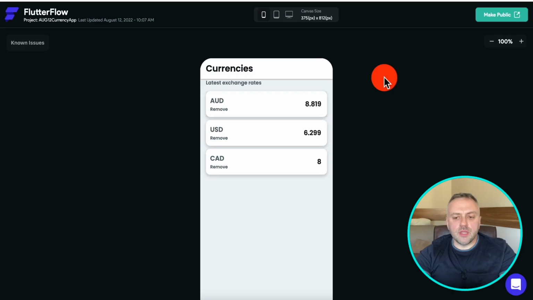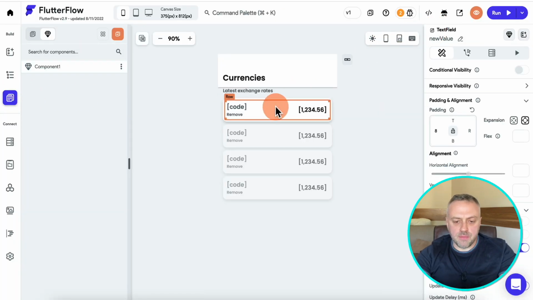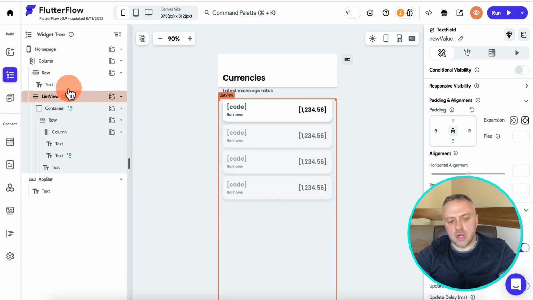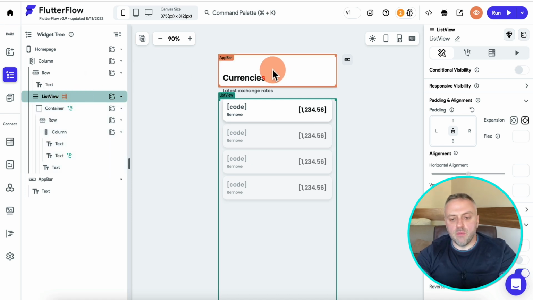And remember, guys, you can take this further if you want. Instead of one list, you can have a situation where you have a list view and you can have tabs. So you can wrap this list view in a tab. You can have multiple tabs and you can display different currencies, different cryptos, stuff like that.